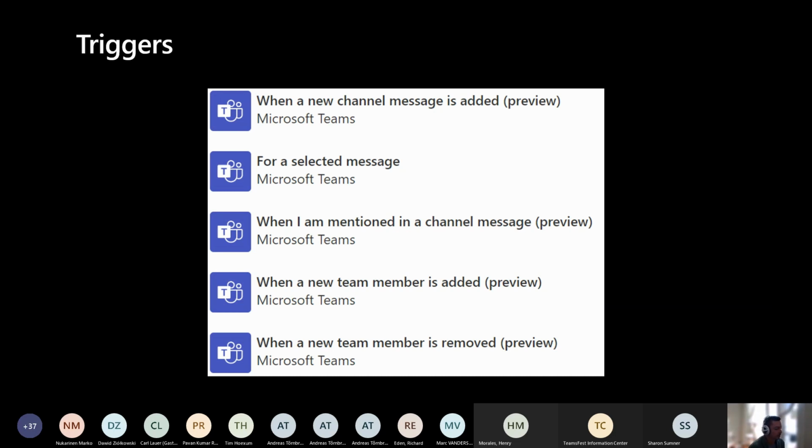Or I had this one for one of my customers. I've seen that the members of a team do not really respect Teams good practices, such as adding a title to their team message. And I can create a flow, for example, for each new message added to a channel. If the message doesn't contain a title, it can send a message to the message creator to say to him, you haven't respected our good practices. Please, the next time, think about adding a title to your message.